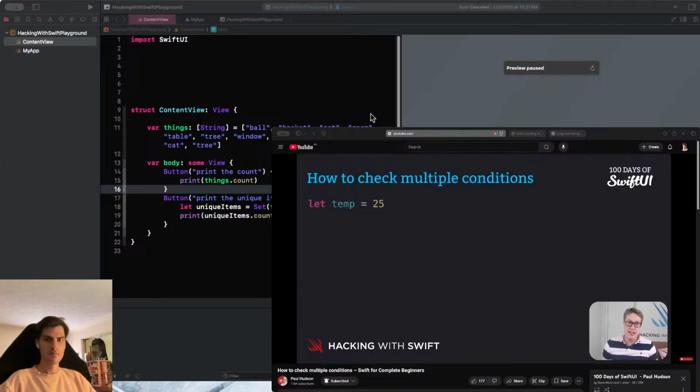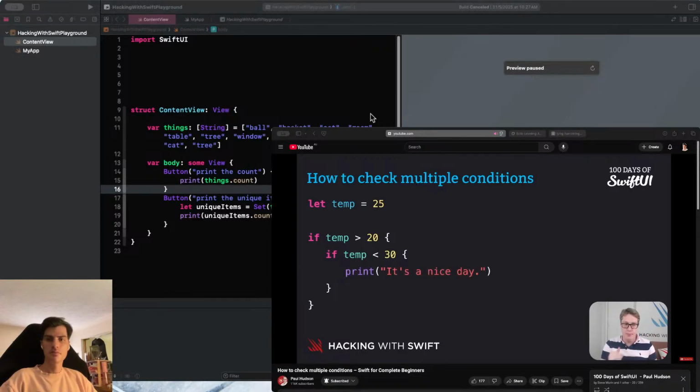We could say something like, let temp equals 25. If temp is greater than 20, then run some code. And in that code, we'll have another condition. If temp's less than 30, so that's our range, finally print it's a nice day. And that works well enough. You can use that code if you want to, but Swift provides a shorter alternative.